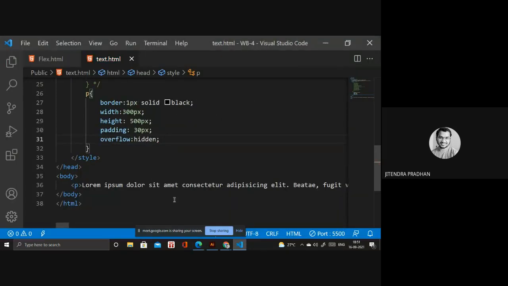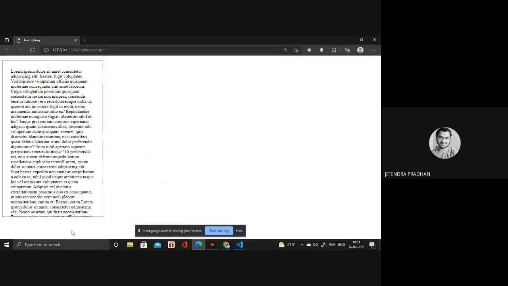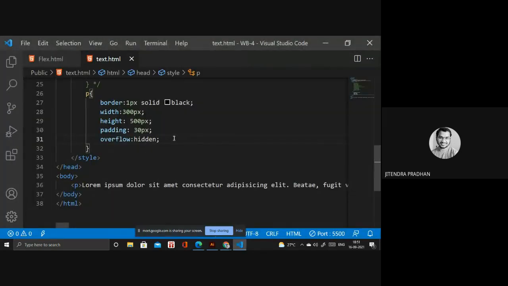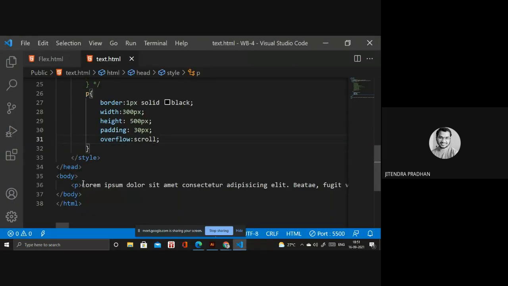Hidden: the content that overflows will be hidden. If you need that, then you have to use hidden. If you don't want that, then you have to use scroll. At that time the content will be scrollable. Whatever content you assign, even something bigger than that, it will work.